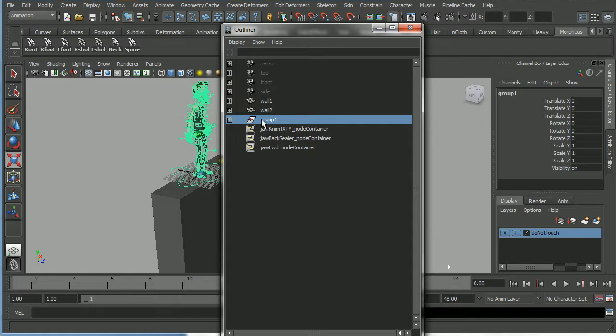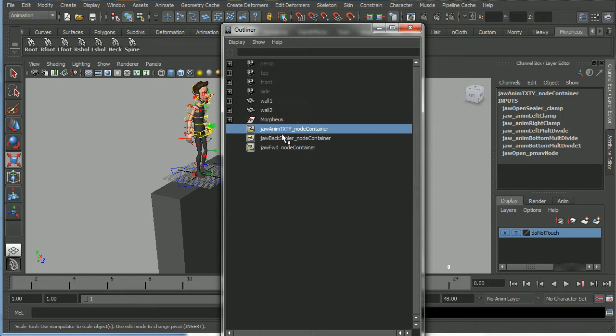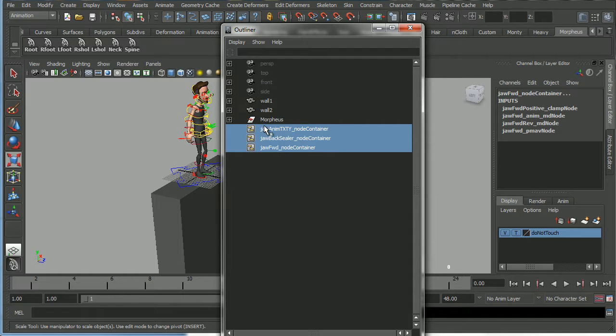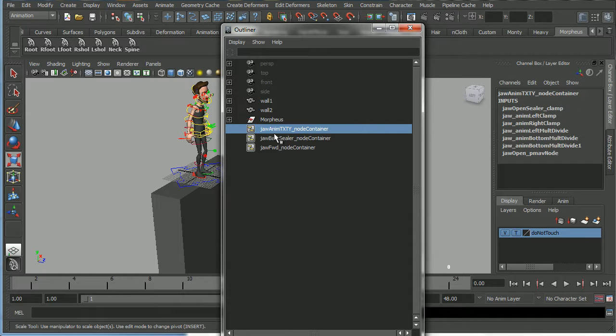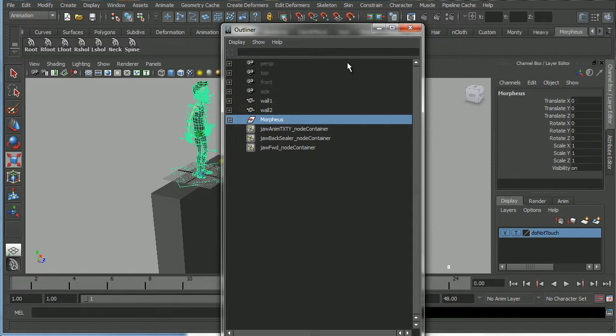And I'm going to call that Morpheus. For some reason I can't move that into Morpheus. I'm not sure why. Well, we'll leave that there for now.